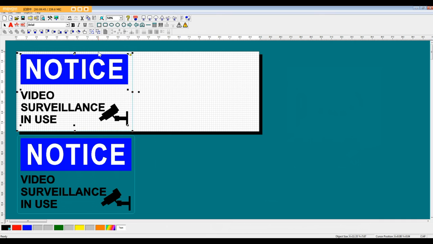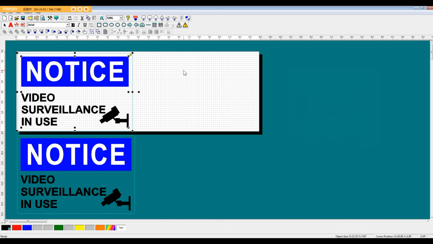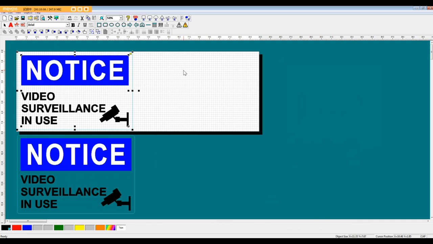So the last step to make this sign is to center the data for the printing inside of the data for the cutting. So with both of those pieces of data selected, we're going to do align horizontal and align vertically. And here we go, we have our completed template remade. So that's pretty much it for the explanation on basic use of the software.